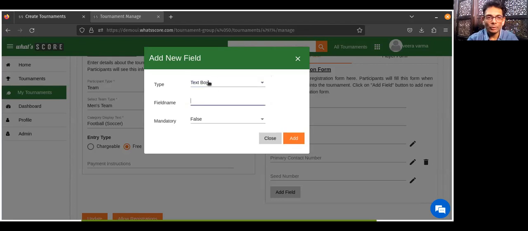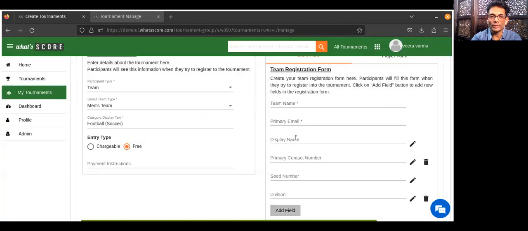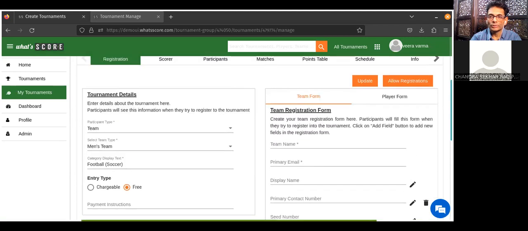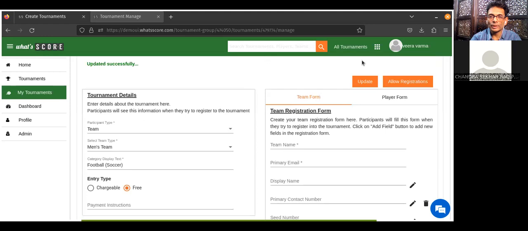So for example, anything about the team that I want to add, right? So maybe it is B division team I want to say, right? So what is the division of that team in your local division, for example? If I want to have that feature, I can say division. If I want to make it mandatory or not mandatory, optional, I can do that. I can click on add. Right, so I have this division field now. So when teams register, they'll also have this field called division, and they can update that data, right? So I just added a field, so I click on update.